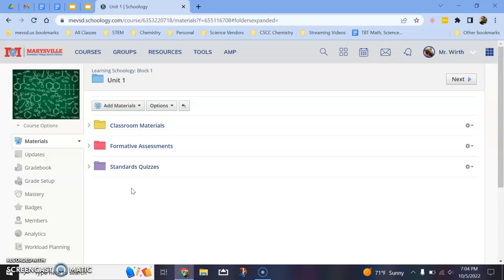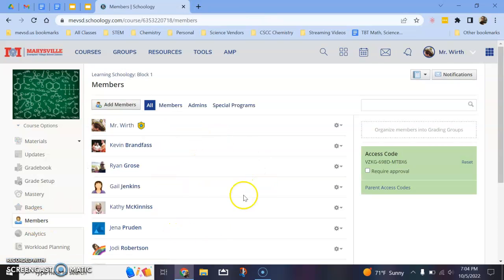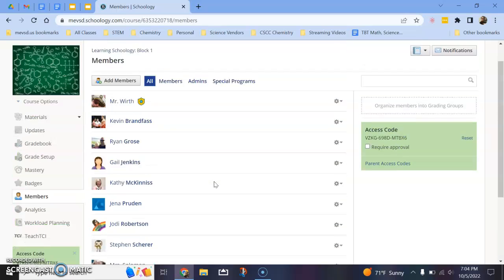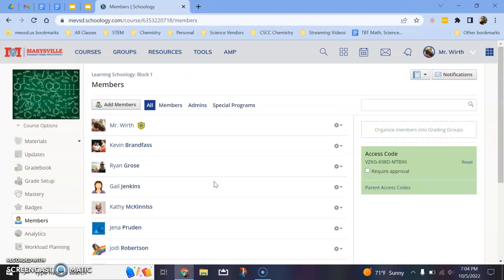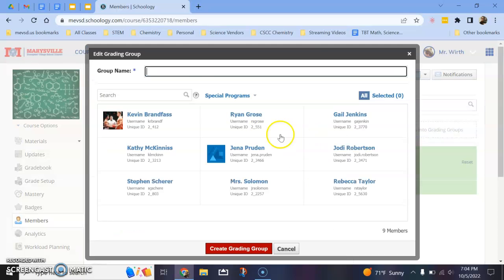And now what I want to go through first is I want to show you how to set up these member groups. Okay, so you go down here to members right here, and there's all my members of my class. I only have 10. Wouldn't that be a dream world? What we want to do is we are going to organize right here. We're going to go over to the right. We're going to add a grading group right there.